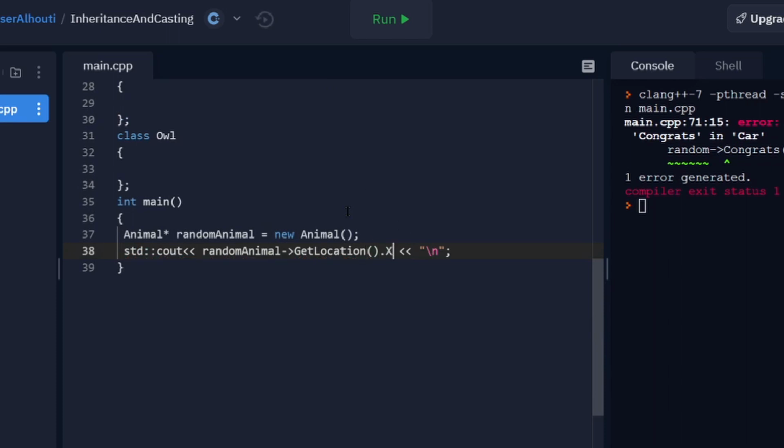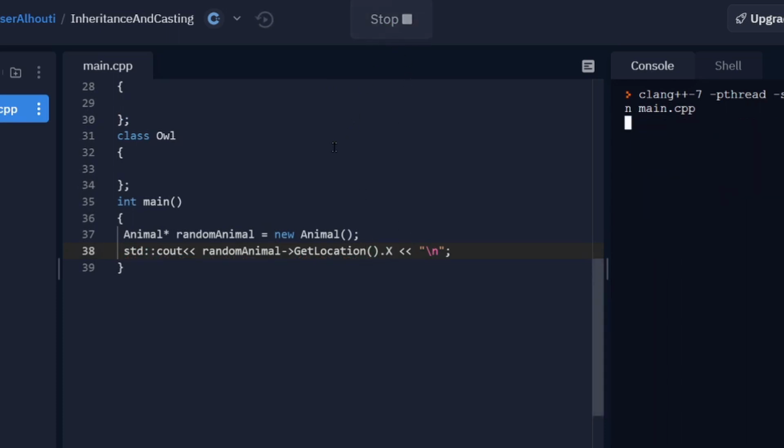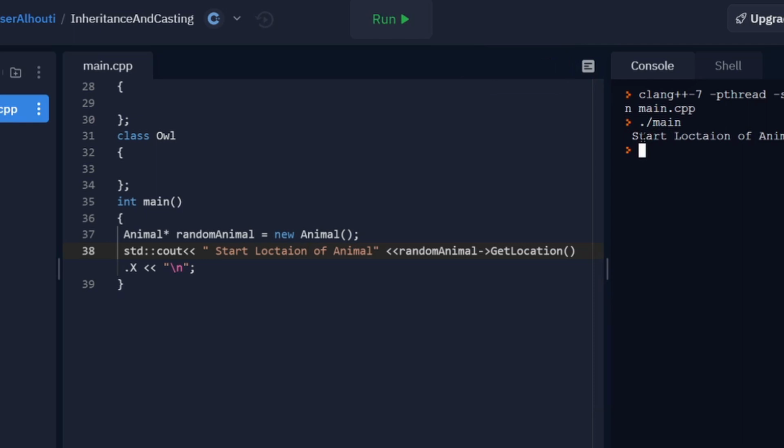I could do it for each member, but I'm not going to. I'm just going to do it for one of them. Now it printed out 0. To be a little more descriptive, I'll just say start location, and then run that. And we see the start location of the animal is 0.